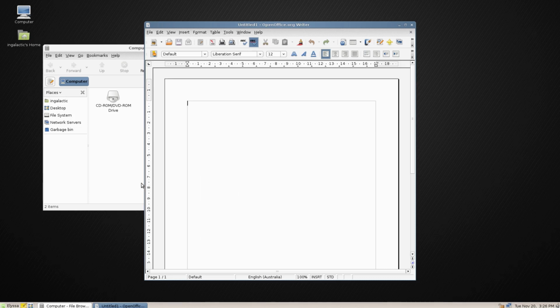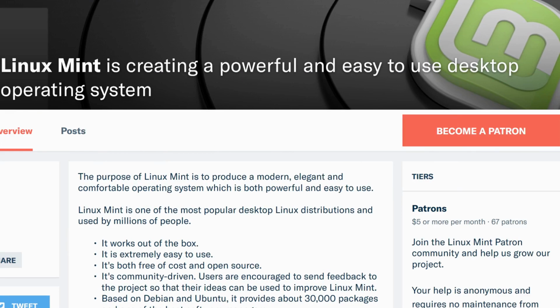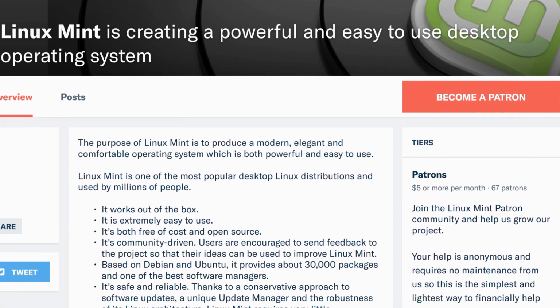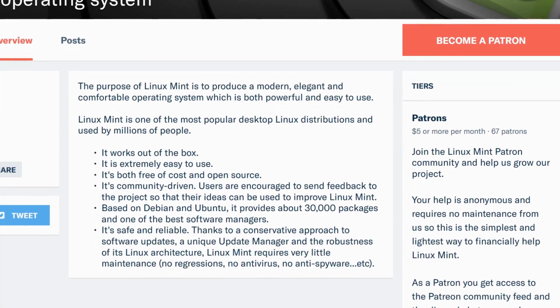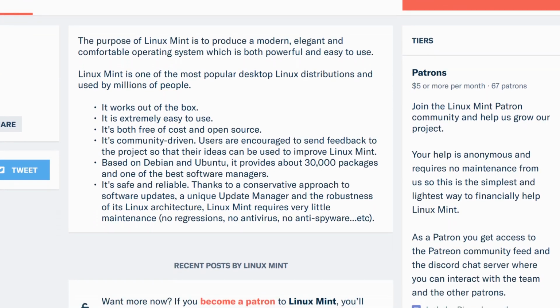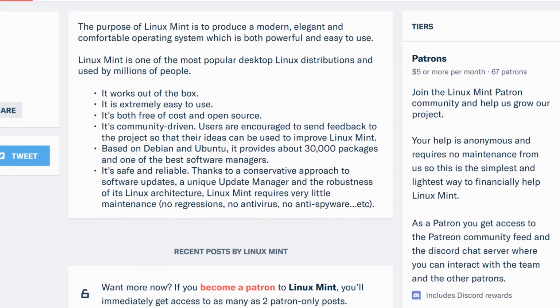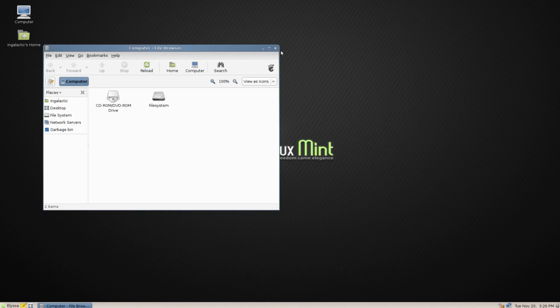What were some of the goals, and what are the goals of the Linux Mint project as they stand today? Well, according to their website, the purpose of Linux Mint is to produce a modern, elegant, and comfortable operating system which is both powerful and easy to use. Linux Mint is one of the most popular desktop Linux distributions and is used by millions of people. It works out of the box, it's extremely easy to use, it's free of cost and open source, it's community driven, and it's based on Debian and Ubuntu, providing about 30,000 packages. It's meant to be safe and reliable, with a conservative approach to software updates, a unique update manager, and the robustness of the Linux architecture. Linux Mint requires very little maintenance, and by that they mean no regressions, no antivirus, no anti-spyware, etc. Those were the goals of the Linux Mint project, and still are.